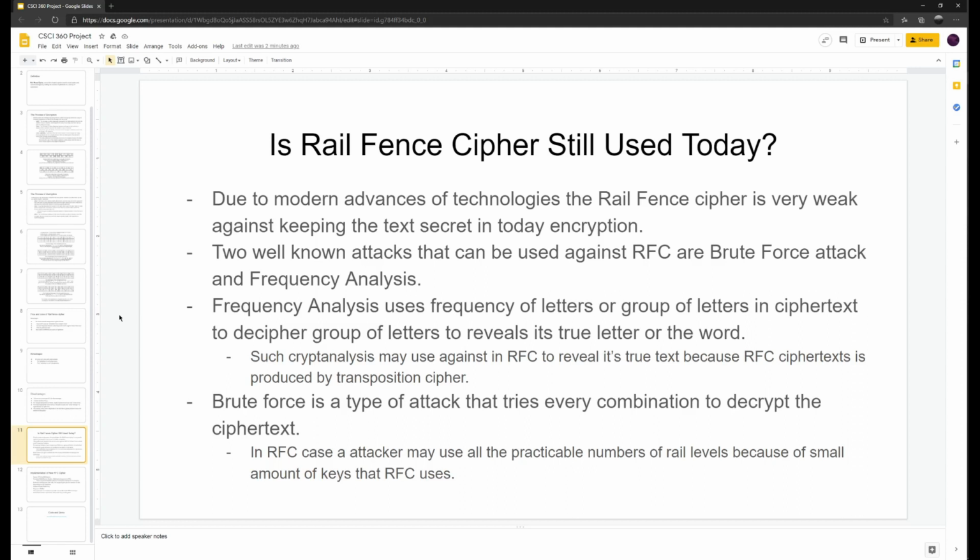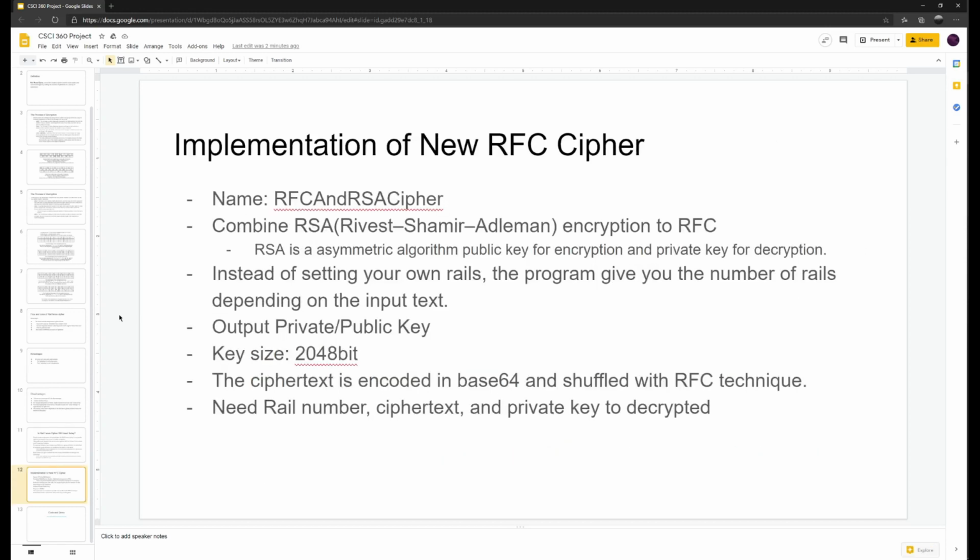To address this problem that the rail fence cipher has, we came up with a new implementation of this cipher, and we're calling it RFC and RSA cipher, which combines RSA, which stands for Rivest, Shamir, Adleman, encryption with RFC. RSA is an asymmetric algorithm which uses a public key for encryption and a private key for decryption.